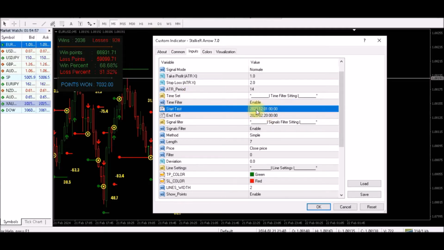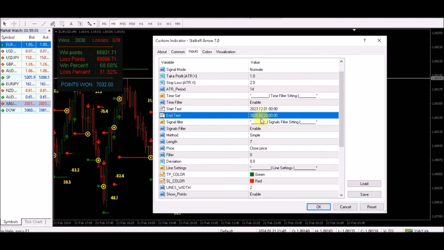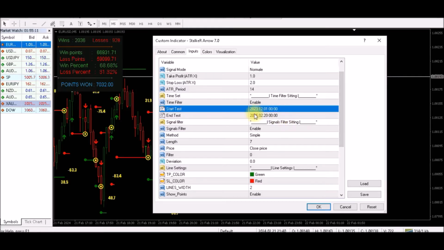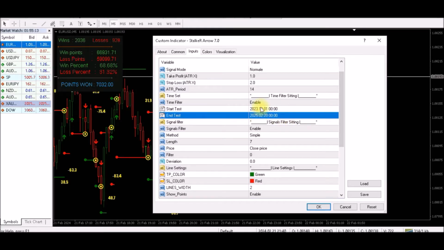Okay, as you can see here, I have 2023 until 2025. That means it will calculate from this date and onward, because we didn't reach this date yet. So it will calculate onward. You can of course play around with them as you like. You can disable them also, it's up to you.